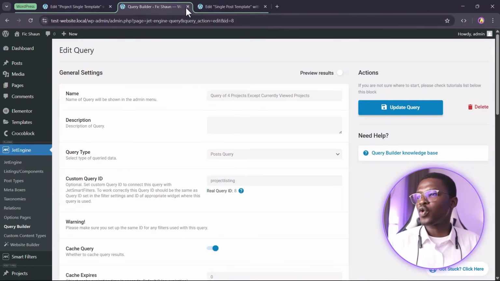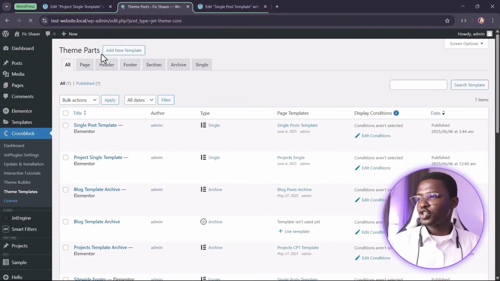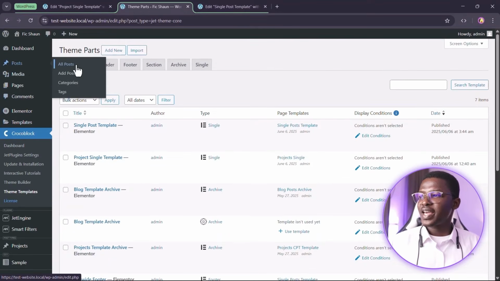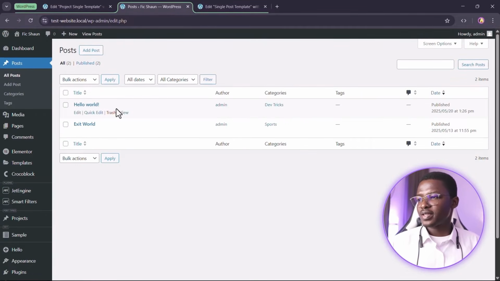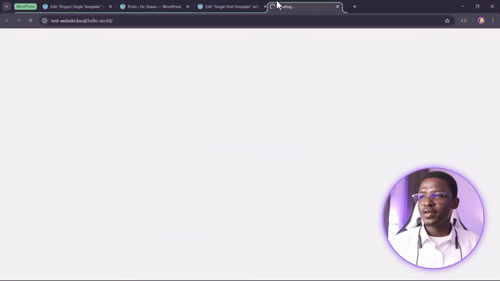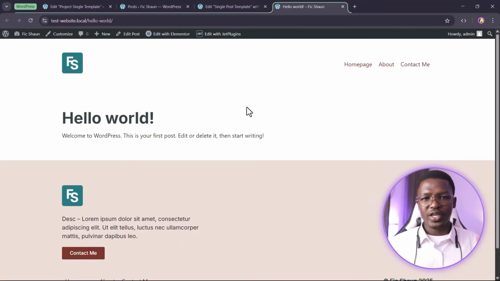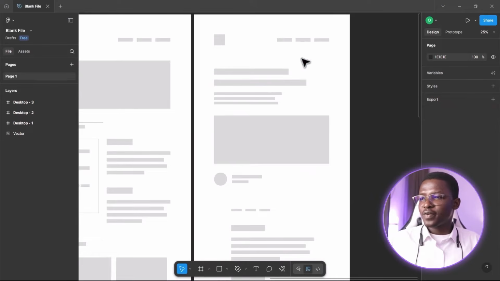Let's just try to view one of our posts in the front end. Let's just come to the back end and select any of the posts on the site. Let's say hello world right here. We see the template is already coming together quite nicely. This is very nice. Let's come back inside of our Figma file.